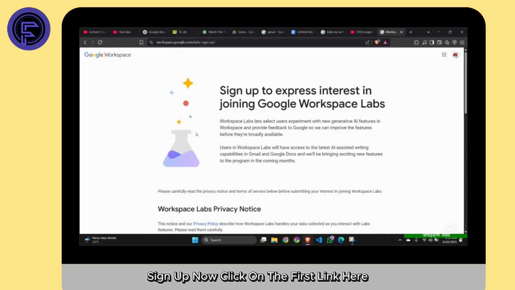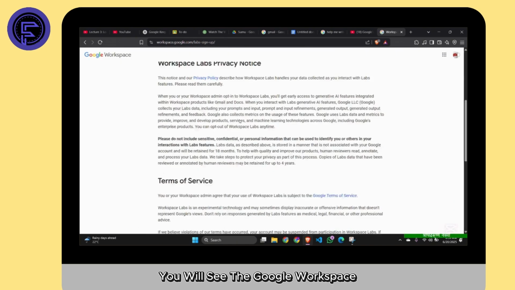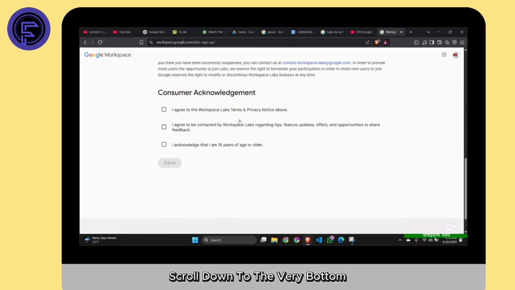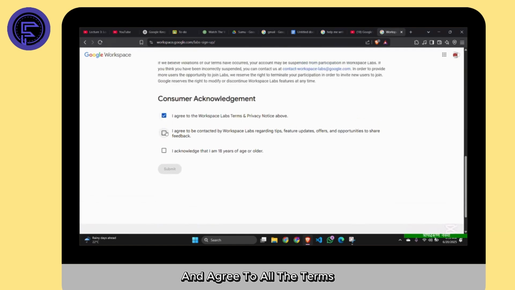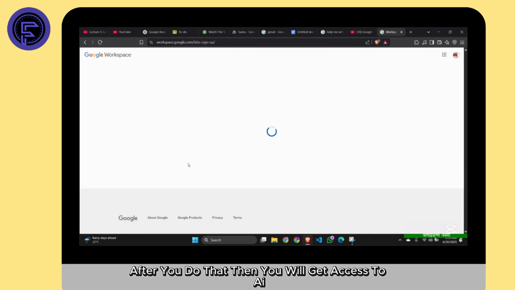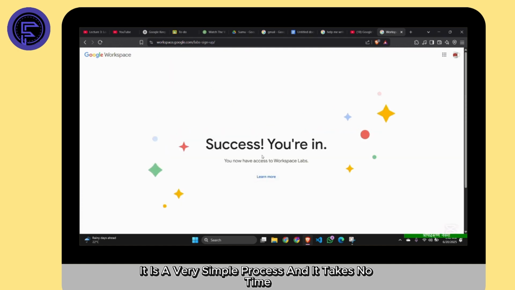Now click on the first link. Here you will see the Google Workspace. Scroll down to the very bottom and agree to all the terms. After doing that, click on Submit. After you do that, then you will get access to AI. It is a very simple process and it takes no time.